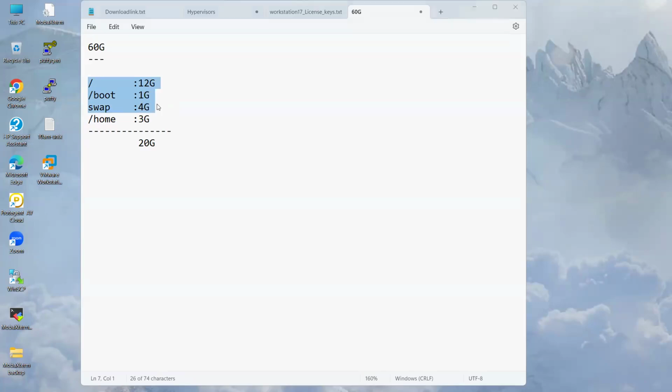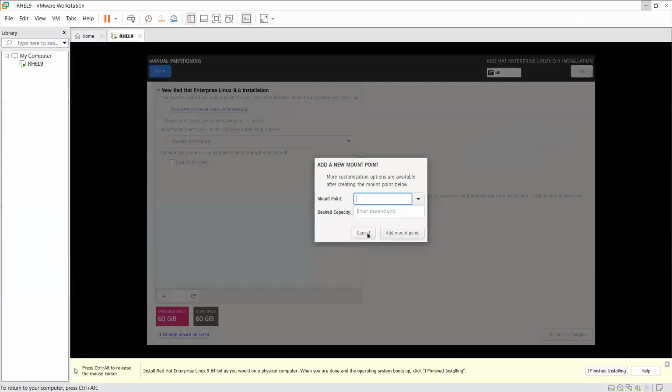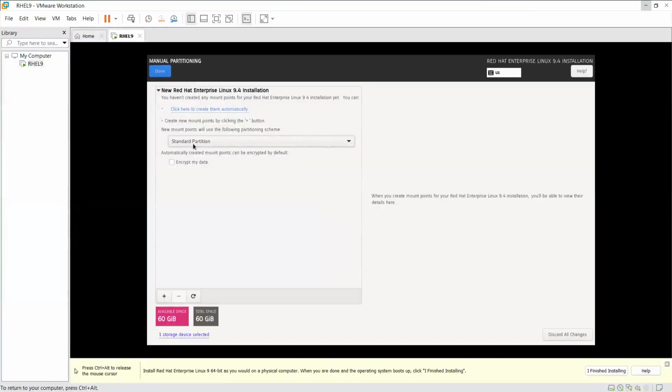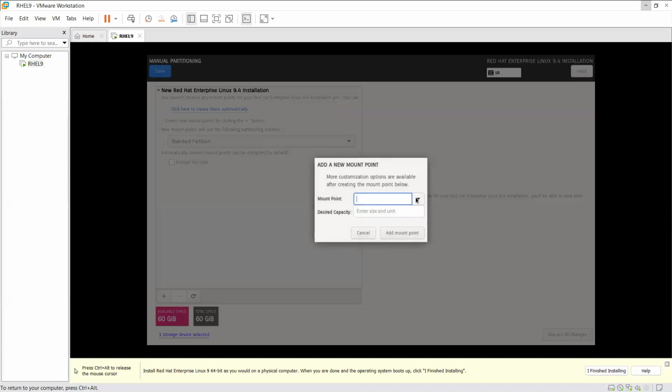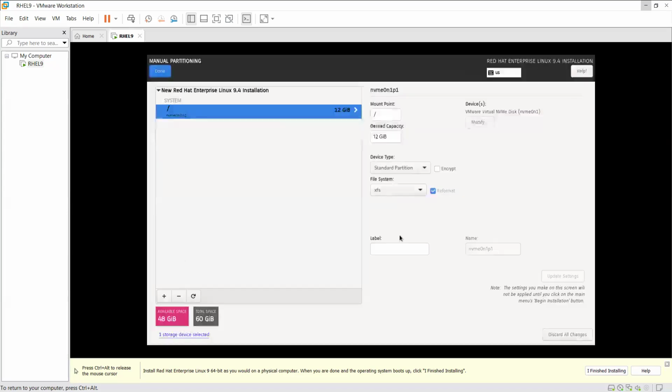So you will go for the options here. I told you just now, there is a custom option and an automatic option. Now I already selected the custom option. In the custom option, there is a plus option. Now I will go for /. What is the size of this / partition? 12 GB. Then add mount point.